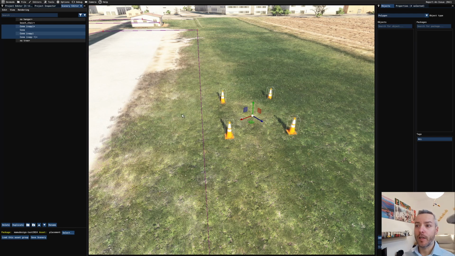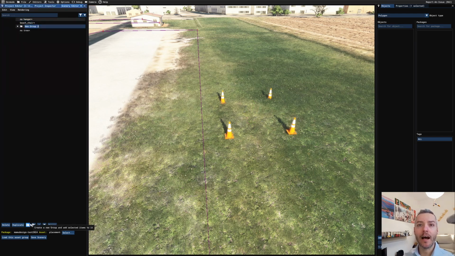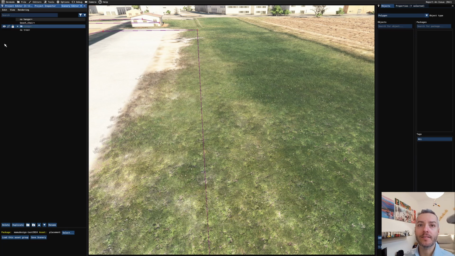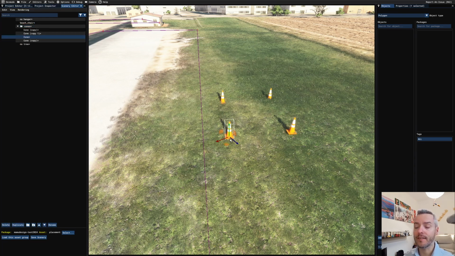And if I want to keep my scenery editor organized, I'm gonna create a group and call it cones. And as you can see, all the cones are now in this group. When I have groups or any objects, I can hide them by clicking on this eye icon, or lock them to avoid moving them accidentally. Without a lock, I can select them.